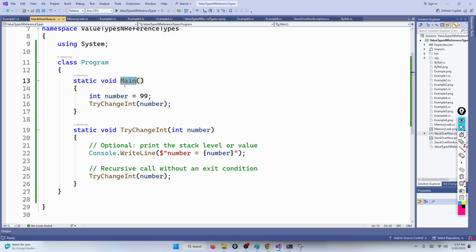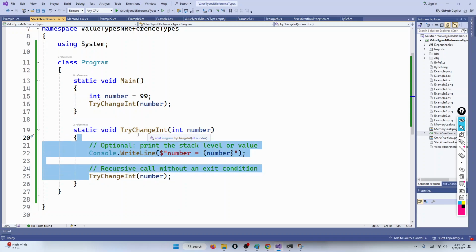Static void main, right? One local variable 99, then it is calling this function. What it actually means is that the moment this is called, another stack frame is going to be allocated, which will have the local variable number. This is going to print it out, and then recursively you are calling it. Now in practice, what is going to happen is the main stack frame will be created. The first time it calls this one, another stack frame is going to be created. Once this executes, it will call this one again, and another stack frame is going to be created.